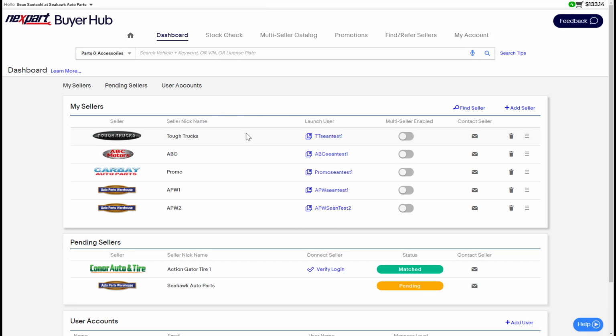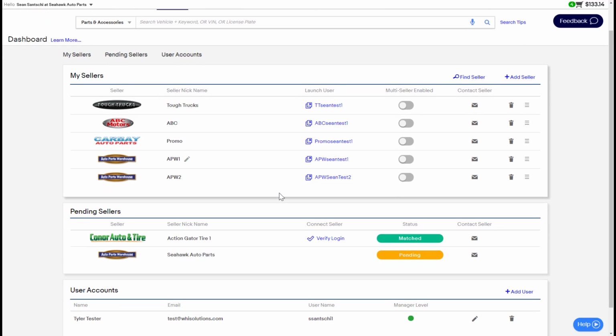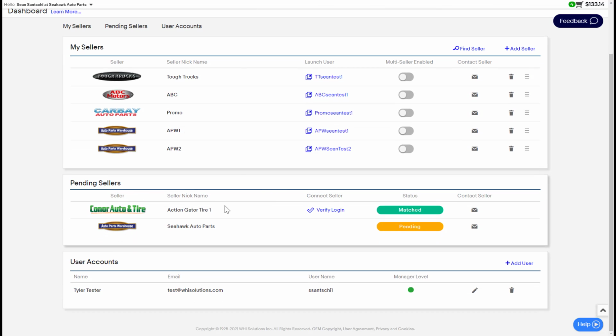Within the Buyer Hub dashboard, there's really three sections that you may need to pay attention to: My Sellers, Pending Sellers, and User Accounts. The first section, My Sellers, is where all of your connected accounts are. We'll come back to this section in just a moment. The next section is the Pending Sellers, where all of your matched and your pending sellers will show up. We'll also come back to this section in a moment as well. The User Accounts is where you can add different users from your shop down here on the bottom.